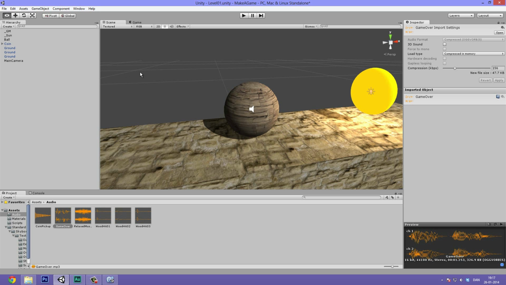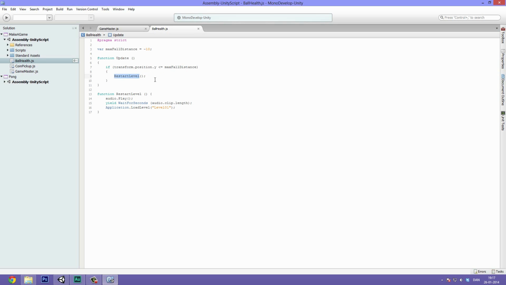Okay, so I figured out what it is once again. So basically, this line right here says that if we get below a certain position, it will call the restart level function. And it does so, but it does so every frame that we are over this value. So this audio.play gets called every single frame. And so when it does that, it doesn't really have time to play. It just starts over and starts over and starts over. So what we need to do is we need to make sure that this is only played once.